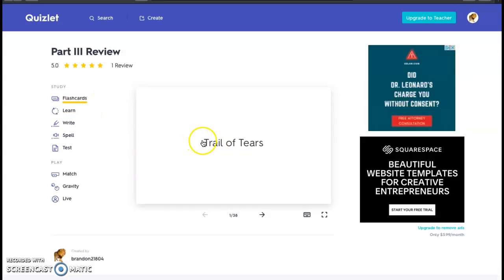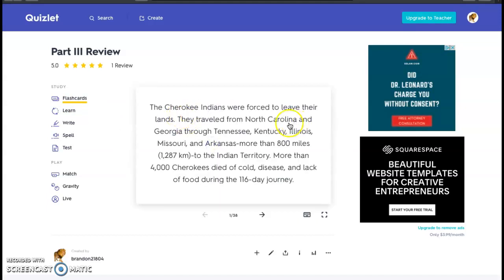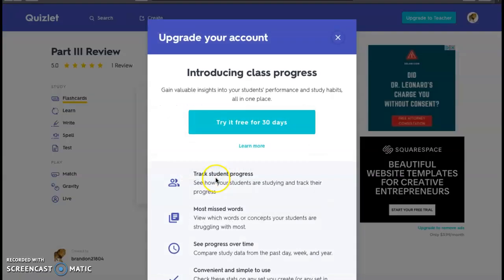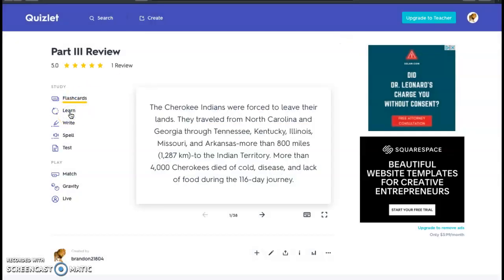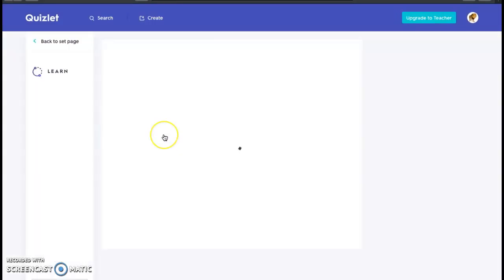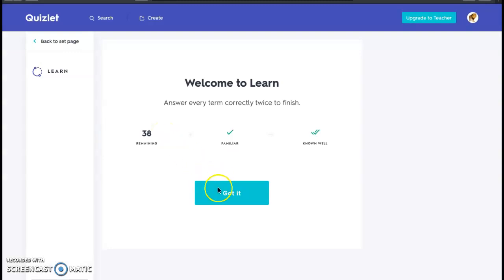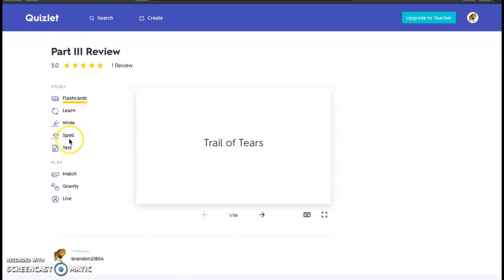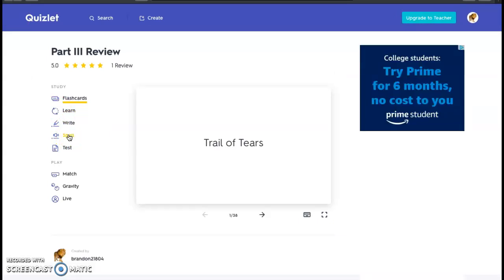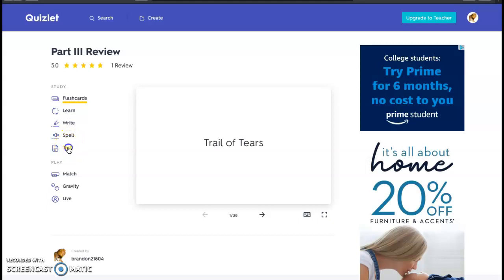They can study in flashcard mode, so it'll show them the term. They flip it over, and it's going to give them a summary of what the Trail of Tears was. They can choose learn, and in learn, it gives them a series of multiple choice questions and also fill in the blank, so they can become familiar with the different terms that you have in your study set. They can also write, they can spell out the different terms, and they can also test themselves.